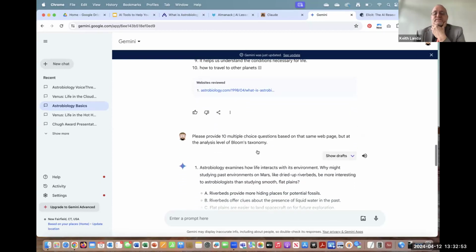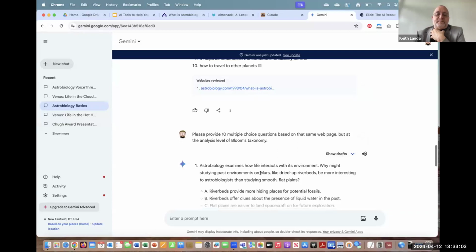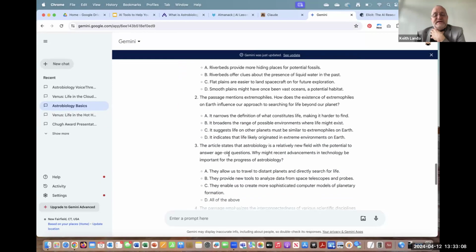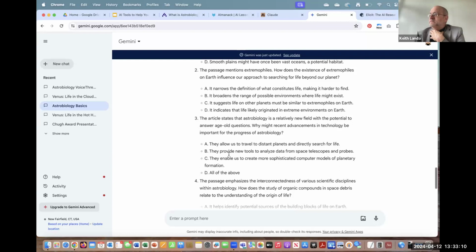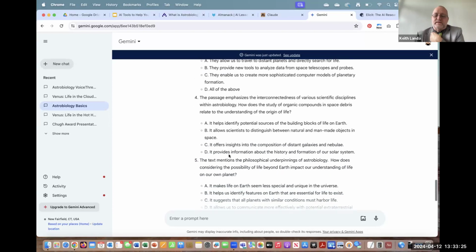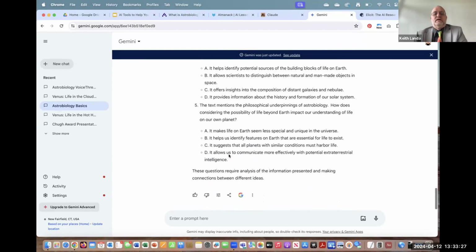Now, please provide 10 multiple choice questions based on the same web page, but at the analysis level of Bloom's taxonomy. Think about what I did not include in my prompt here. So here are questions that are over the same material, but they require students to make connections between different parts of the reading, or to analyze, or to make connections with other outside knowledge.